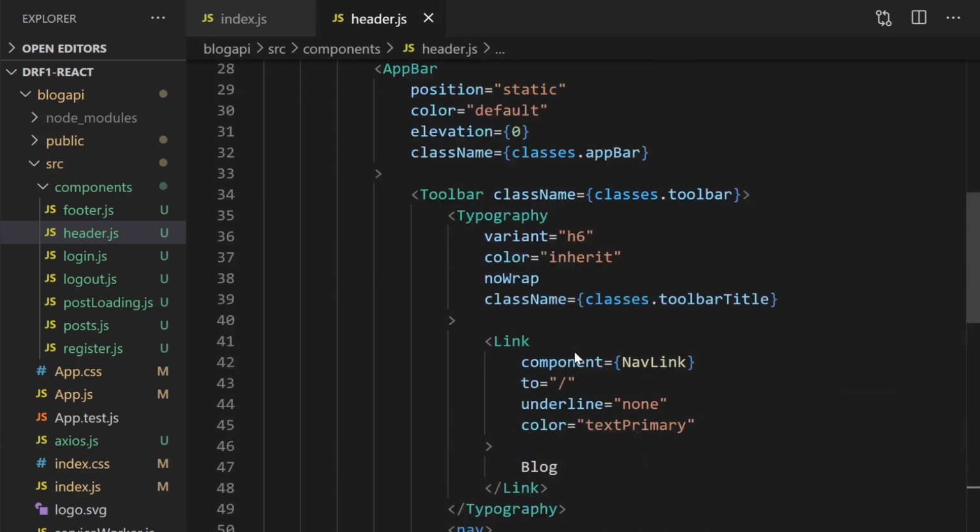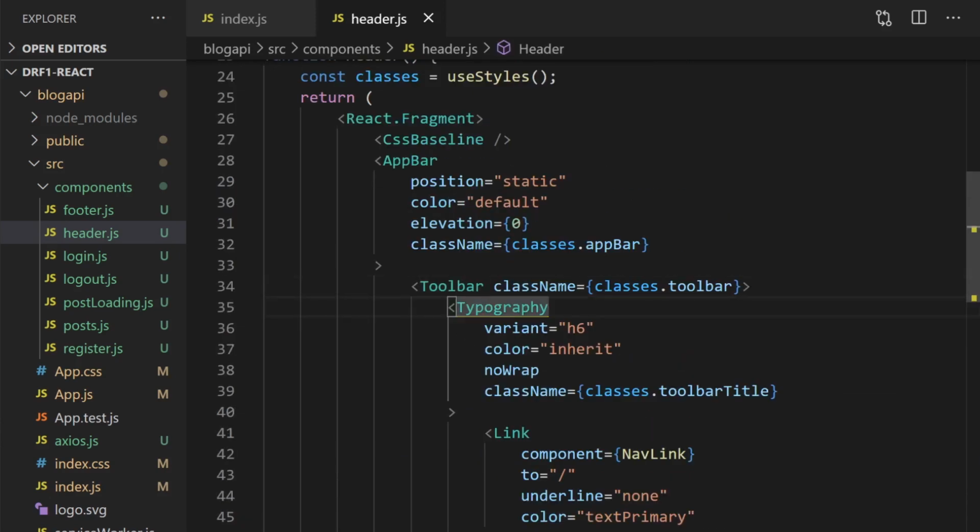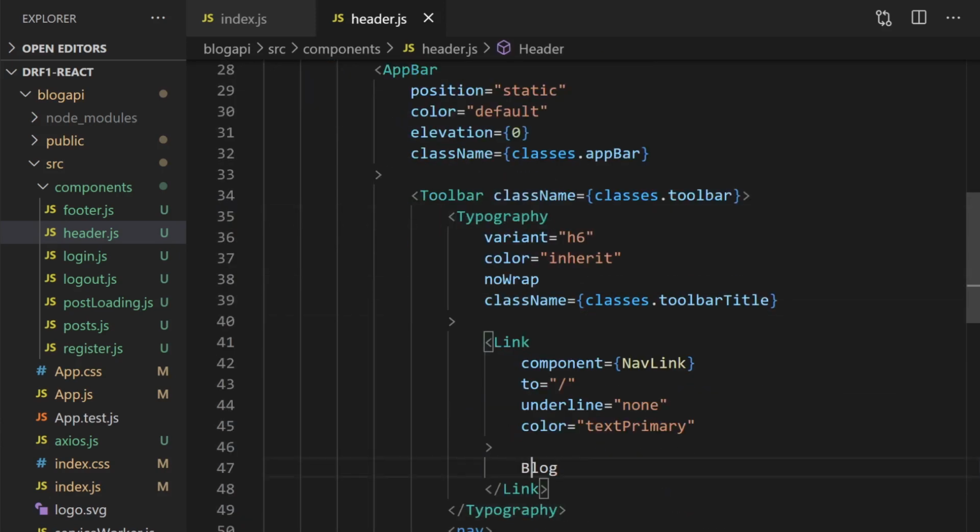You can see what we've got now is, in our toolbar, the blog link. So we're using a link here. And what we're doing is using component equals NavLink and to. This is important, because we want to make a connection for this link. So we're utilizing the Material UI link, and inside of here we're setting out some parameters: the component NavLink and to /. So we're bringing in NavLink.